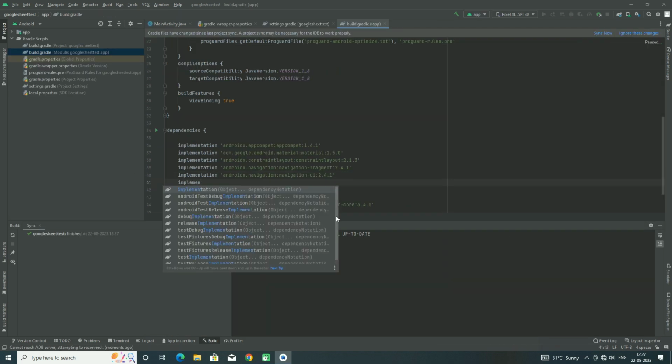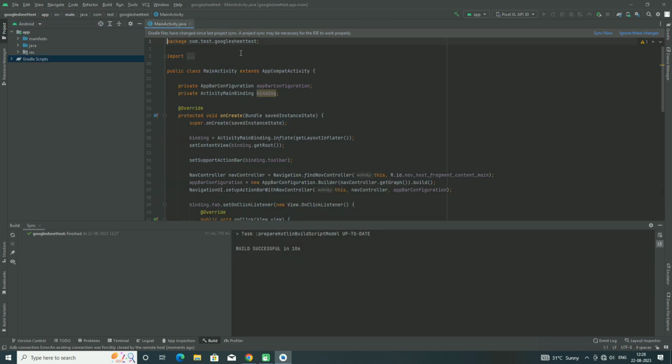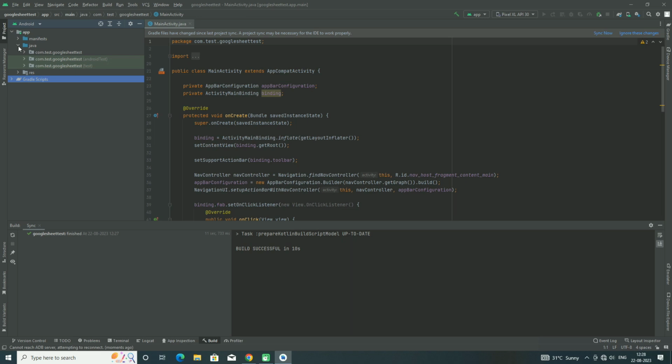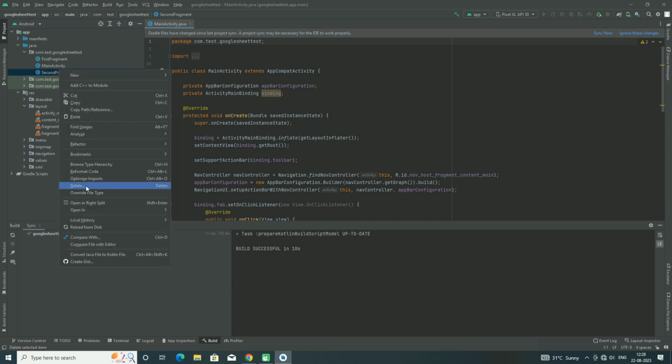We need to use the Android Volley package. For that, add the Volley implementation in the dependency section. In this application, I need only one layout fragment. So, I am going to delete the second fragment activity from my application. For that, delete the second fragment activity from the Java folder.